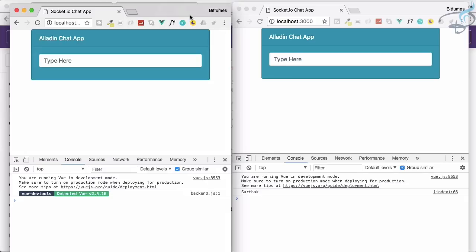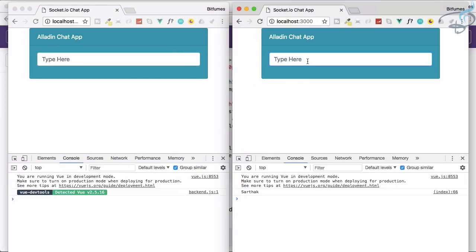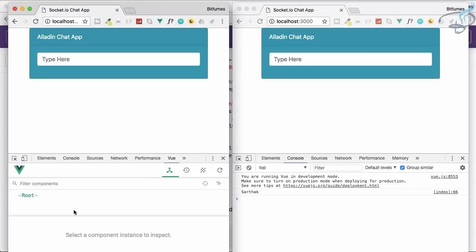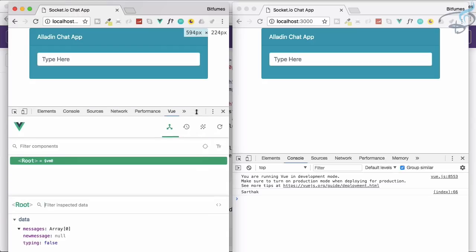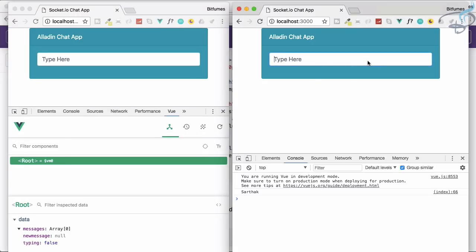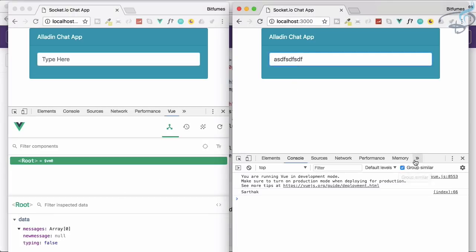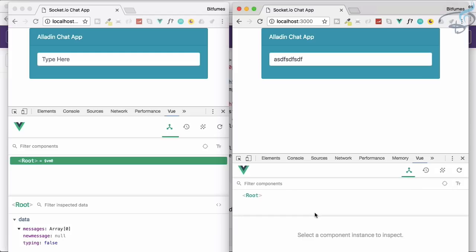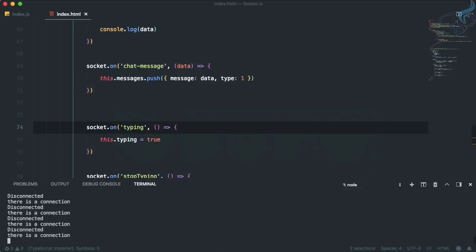Okay, so these two are here. So refresh here, and what if I type here? So let's open Vue dev tool, and here let's just open it. Typing is false. If I type here and go here, it says nothing, typing is still false. What happened? Maybe here what will be the result? Problem is we have not restarted the server.